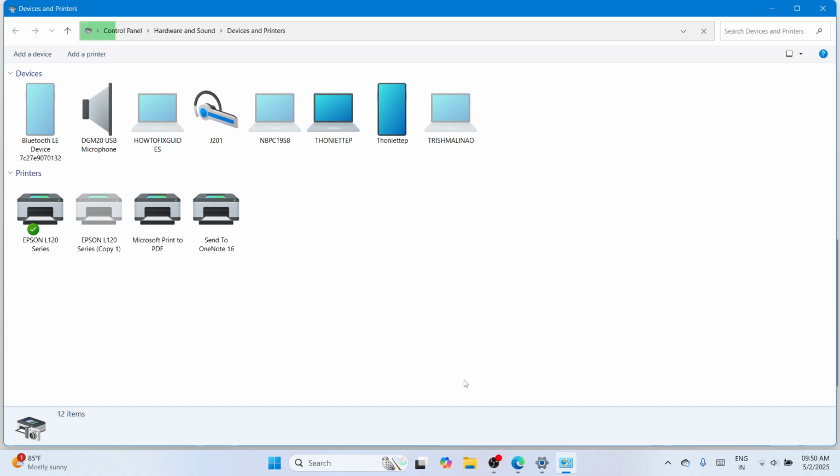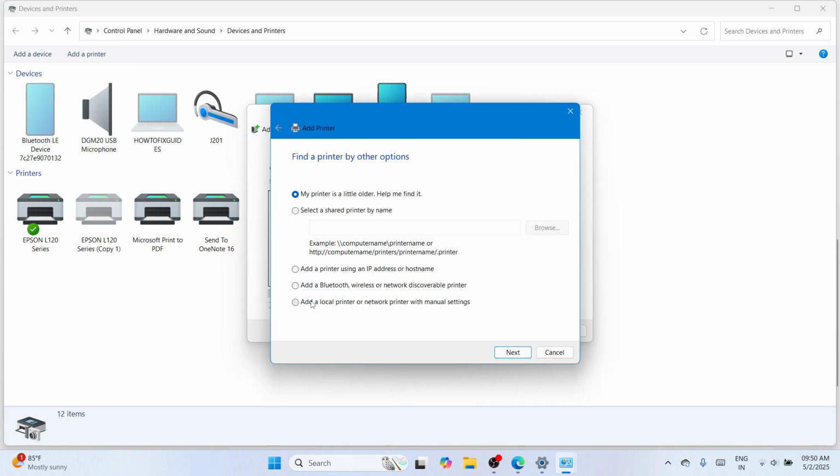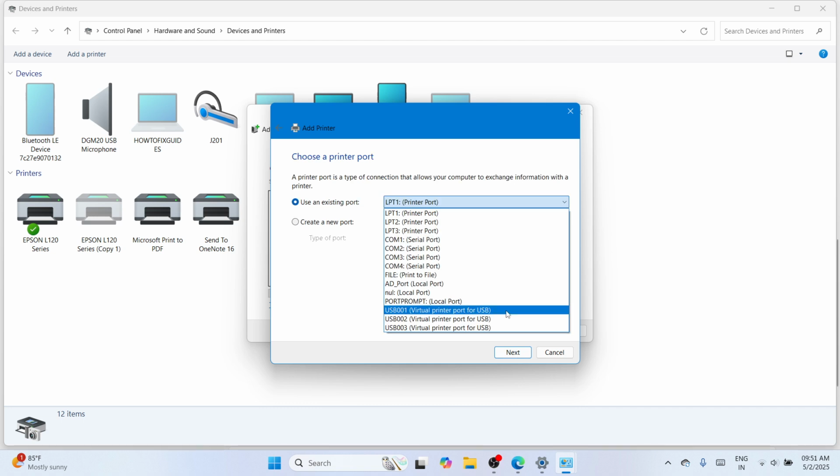From here, please navigate to the upper left side of the screen. You can see there Add a printer. Click on it, and eventually this kind of window would show up. Go with The printer that I want isn't listed, and Add a local printer or network printer with manual settings. Click on Next. From here, click on this down arrow and use one of these three USB ports. It could be 001, 002, or 003. In my case, I'll be using USB 001.